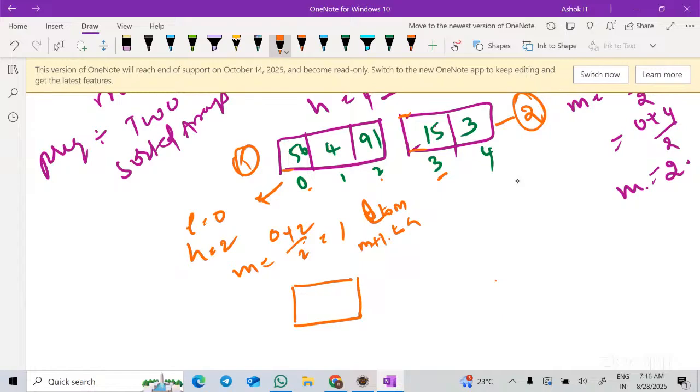Correct? So L is 0. 0 to 1, I mean the 0th index and first index, is one array: 50 comma 4. And M plus 1, what is M plus 1? The M value is 1, 1 plus 1 is 2. The H value is 2. 2 comma 2 means how many elements? One element. Now next, apply the same two-way merging here.